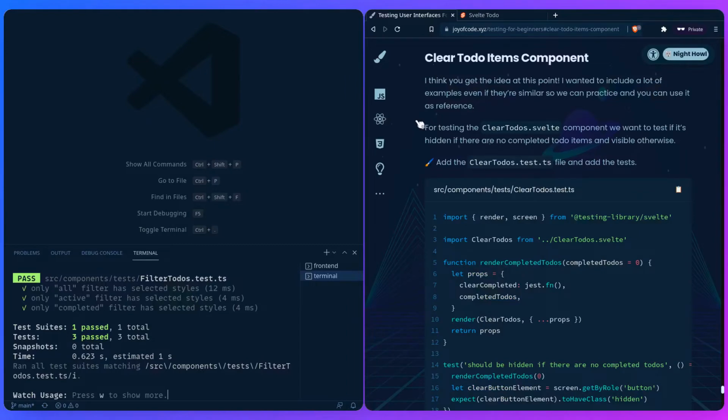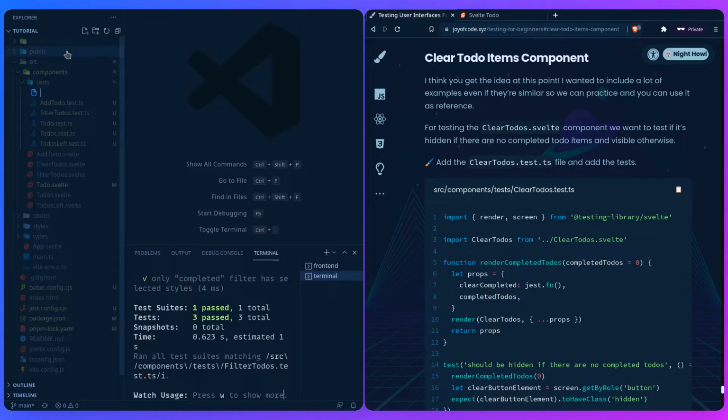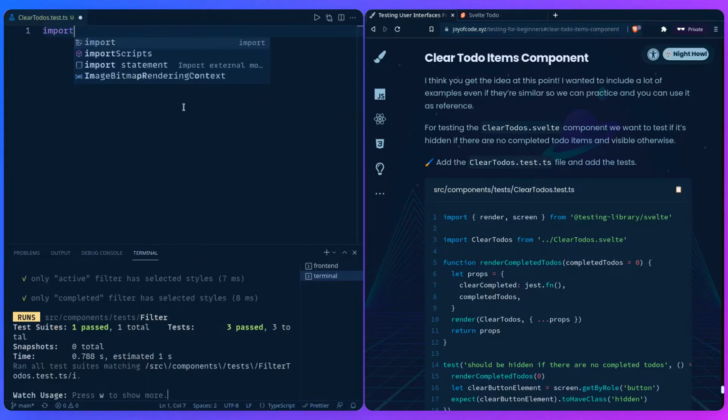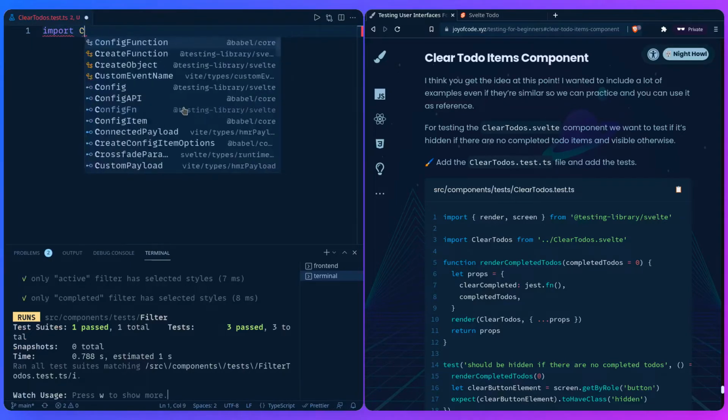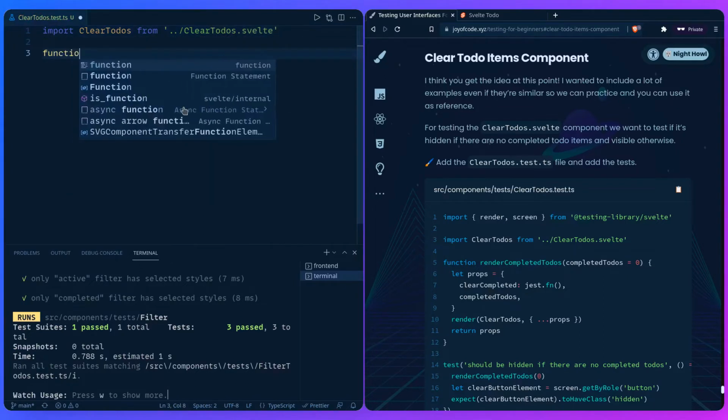So let's go back to the code and we can start by creating our last test. You can say clear-todos.test, yes, and then let's just import the component: ClearTodos from clear-todos.svelte. And then let's create our helper function.